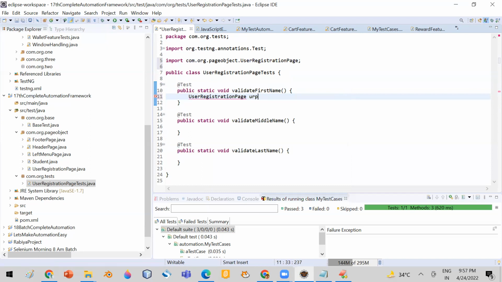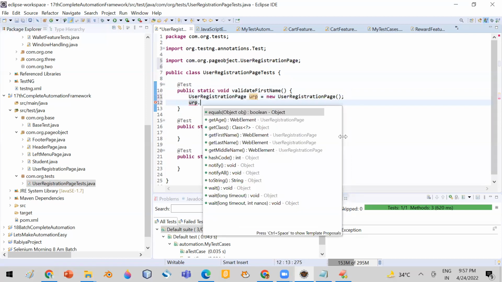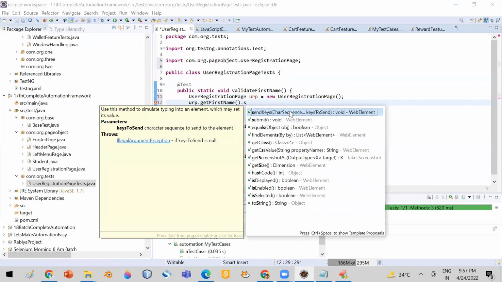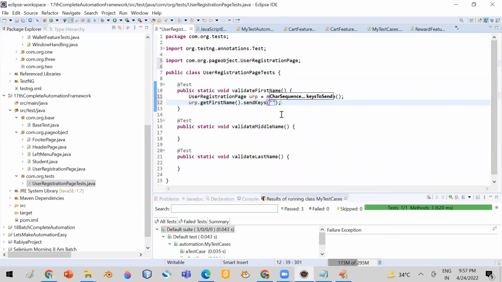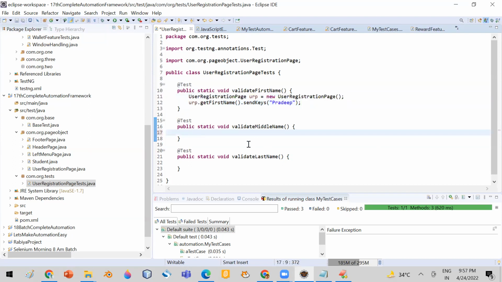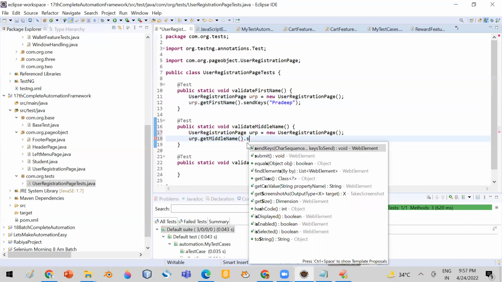User registration page equal to new. So it means this is the part of the structure that you have kept the locator in a different file. Now you want to access, just create the object of that class, and then you can access urp.getFirstName().sendKeys. Yes or no? Getting my point? Yes. तो यही काम, same thing you have to do in every test case. In the middle name you have to write the code urp.getMiddleName().sendKeys.